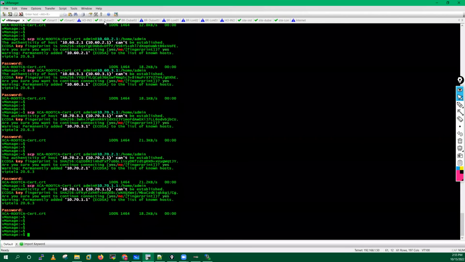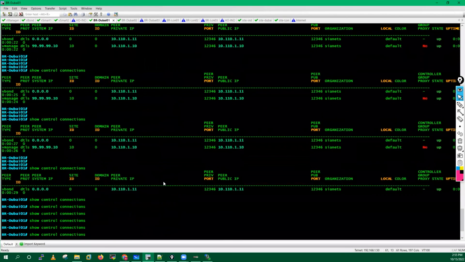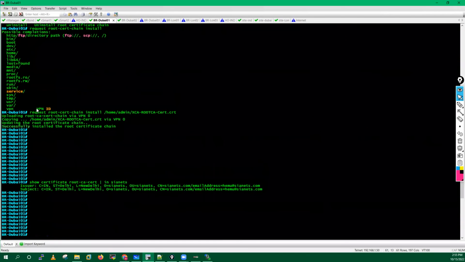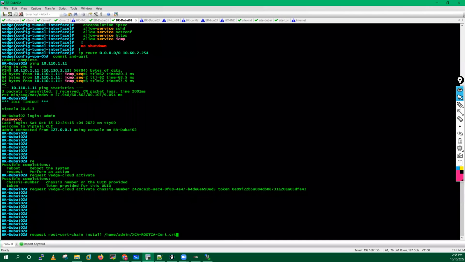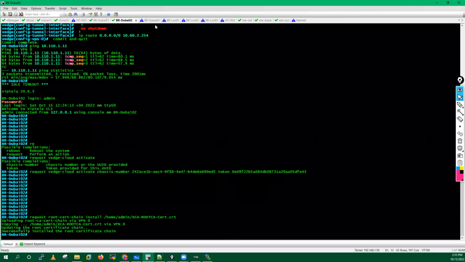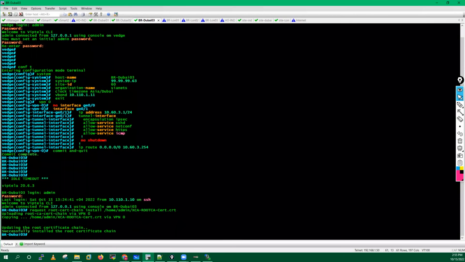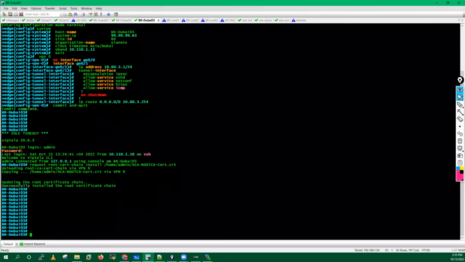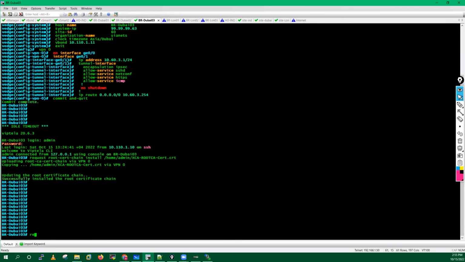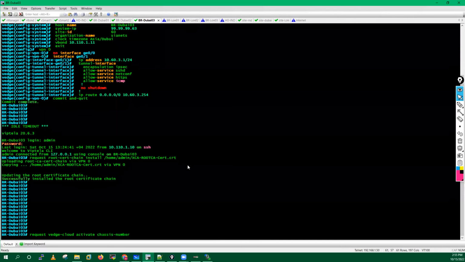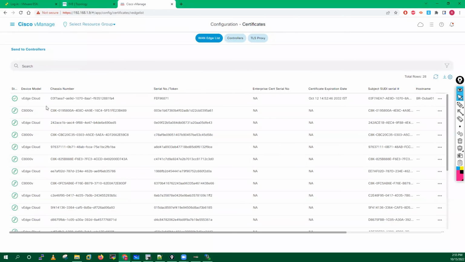Now, like in this router, we have run the command which is request root cert chain. We have to run this. Go into this device 3, run this command, install the root certificate chain, and after that run this command: request vedge-cloud activate chassis number. And guys, go into your vManager and select the next chassis number here.